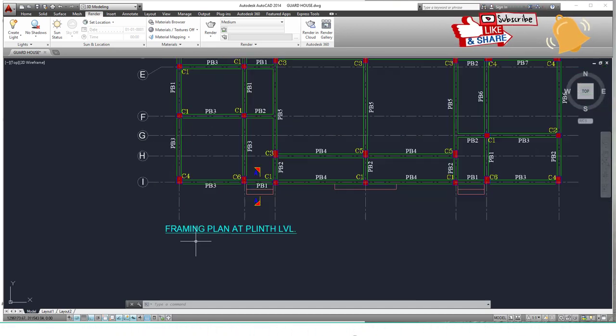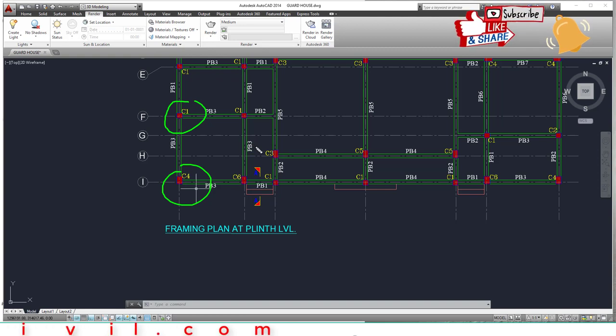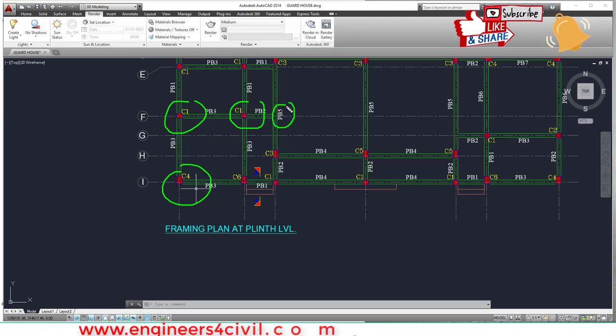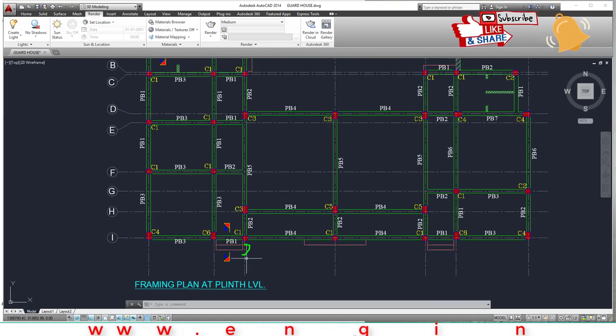You can see here, this is the plinth level and this red mark is the column, the C4 column. Each column has an ID, C1, C2. If two columns have the same ID, it means the size of the column is the same. And this PB5 means plinth beam 5, and this is plinth beam 6. Okay, these are some stairs.